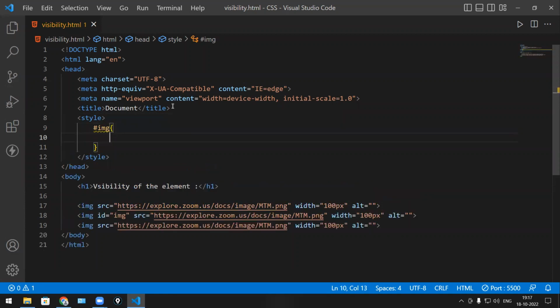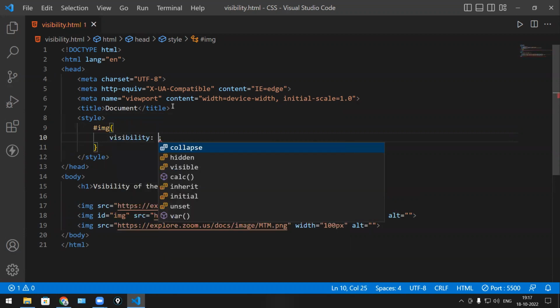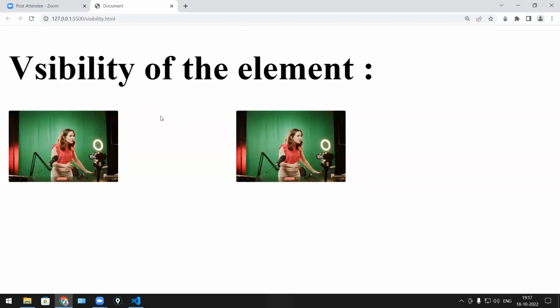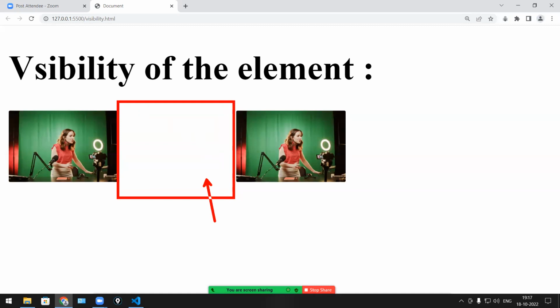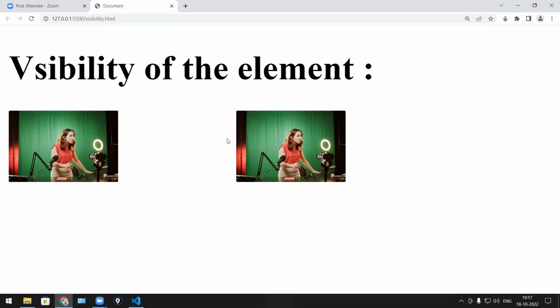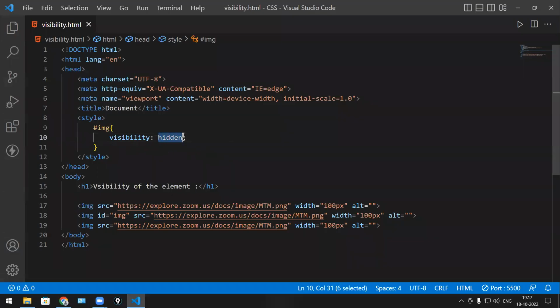To select the ID, I need to use the hash selector. Then I can write visibility hidden. If I just do this, you can see my image has gone from here. Although the size and space are kept secured, the image is not visible for us. It just makes the element not visible. It hides the element, but the element is present in the DOM. What is DOM and DOM manipulation, we'll see in the next video. But for now, the element will be present in the DOM.